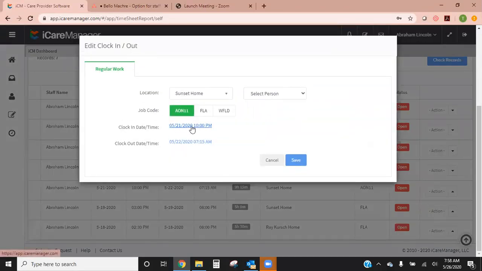And you can see your clock in date and time and your clock out date and time. If maybe I selected the wrong job code, I could change that. If I selected the wrong location, I could change that. You can change all of this, okay? So in this case, I'm going to change my clock out time.